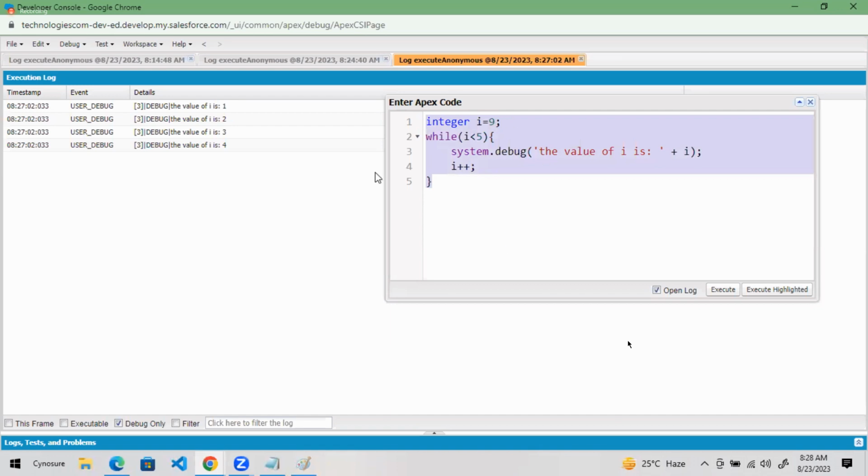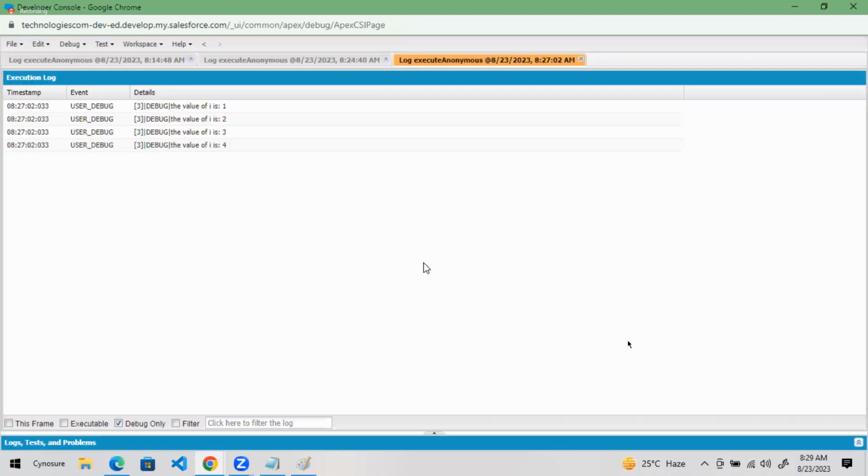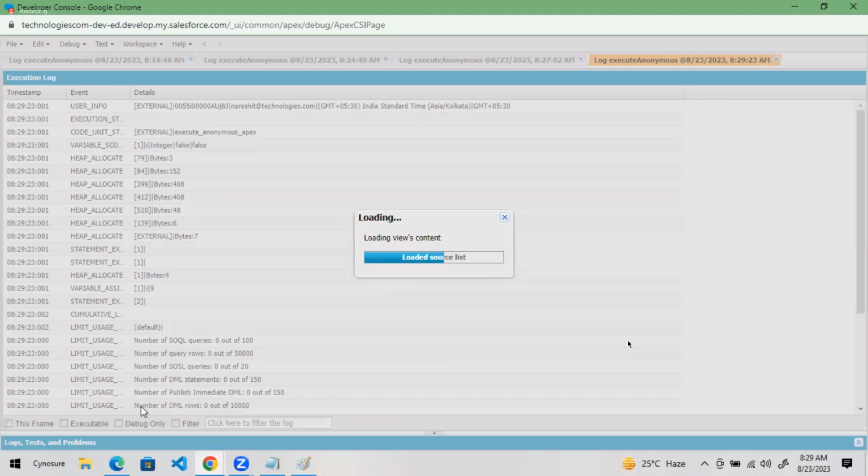Will it give you the output or will you not get any output? Will you get an error or not? It will not give you an error, but it will not give you the output either. It will execute, but it will not give you the output.